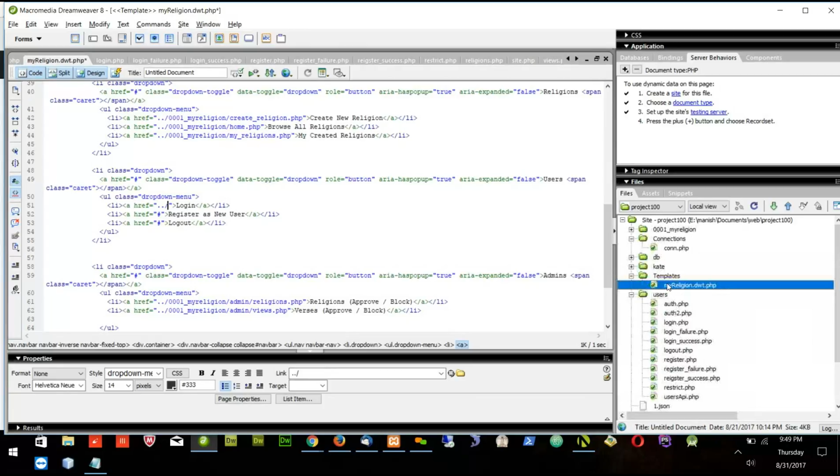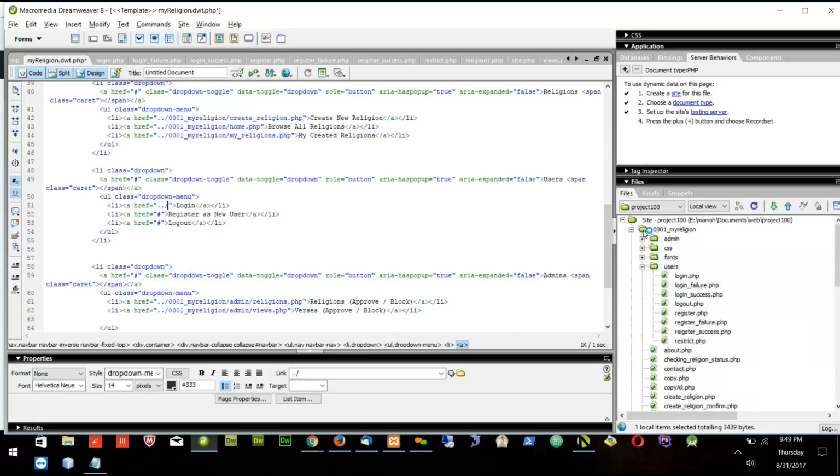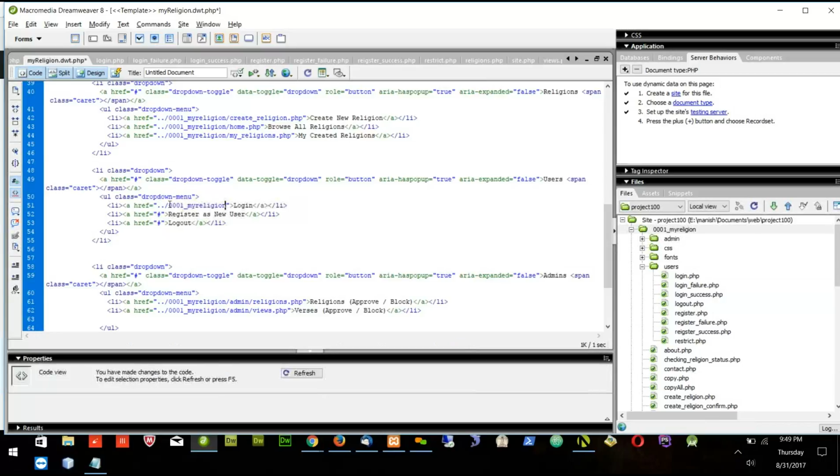So first I want to go one level back, so I will say dot dot slash. Then I want to go inside my religion, so I will say my religion 001 my religion slash. Inside that I want to go inside the users folder, so I will say users. Inside the users folder I want to go to login.php. Similarly, I have to do the same for the register as a new user.